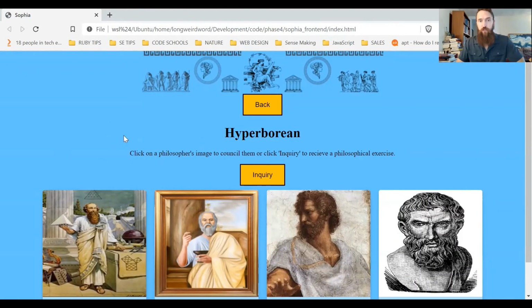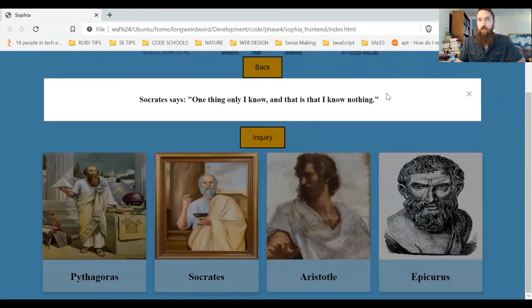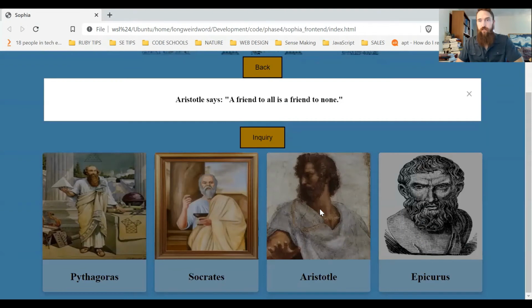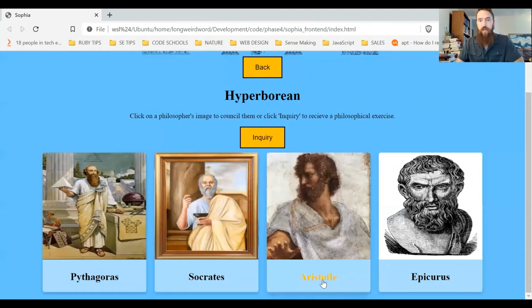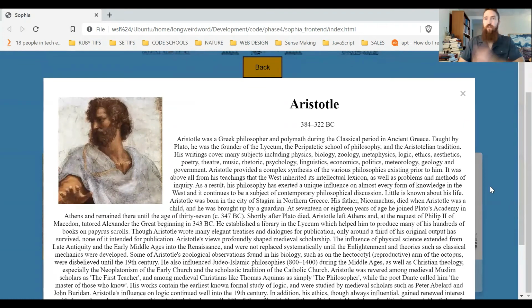It has some instructions. You can click on a philosopher's image to counsel them, or you can click this inquiry button here to receive a philosophical exercise. So with the philosophers that are in my Pantheon, I can choose any of them and it will give me a quote by the philosopher, and it generates a different one each time. I have all the different philosophers' quotes in the database. So it's kind of cool. You can get little bits of wisdom depending on which perspective you want to inquire. If I click on their name, I will get the same show page there with the biography for each philosopher.